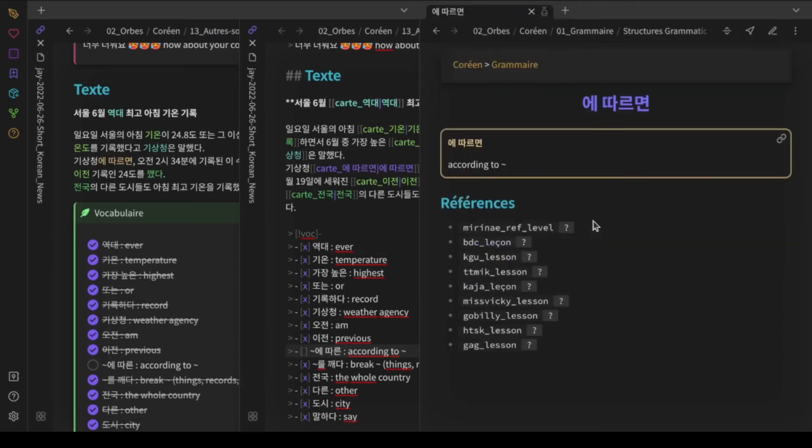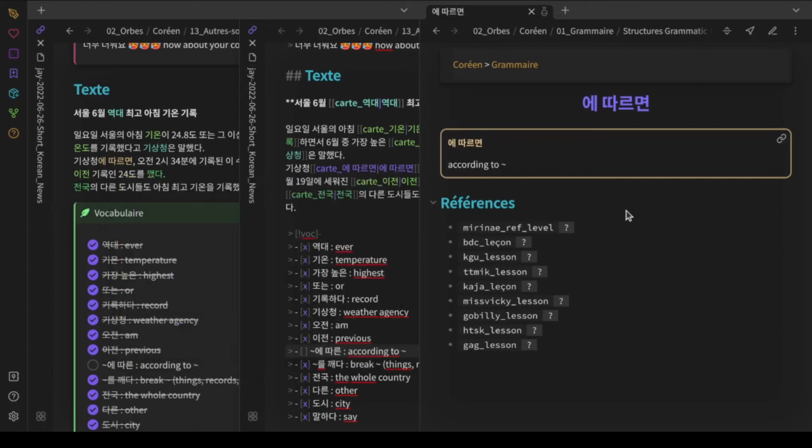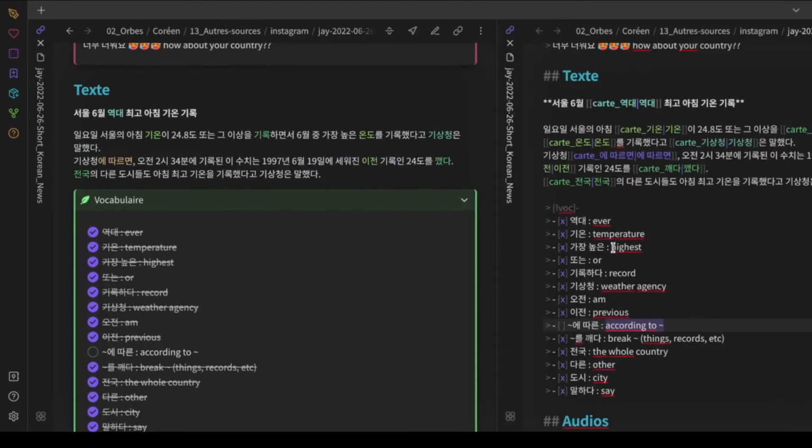Because for grammar, I always have two cards. One little note here, the one you can see when I go over there, and a more complete one with all the references that I can find and some explanations. So I just leave that like this. And I can check that.